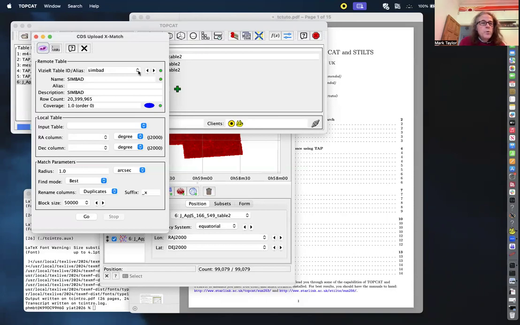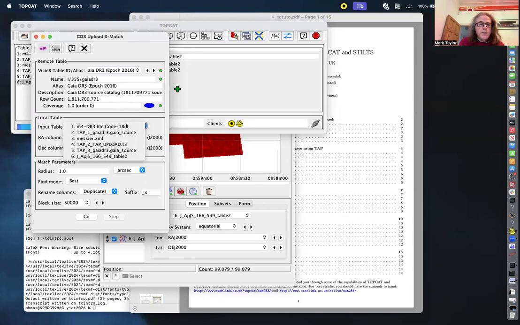So the first thing to do is tell it which external data set I want to cross-match with. There's a bunch listed here. In this case, what I want is Gaia DR3 Epoch 2016. There's a few different Gaia ones, but that's the one I want. It tells me there's 1.8 billion sources in that. And I tell it which of my tables I want to match it with, which is this one, the Guglielmis table.